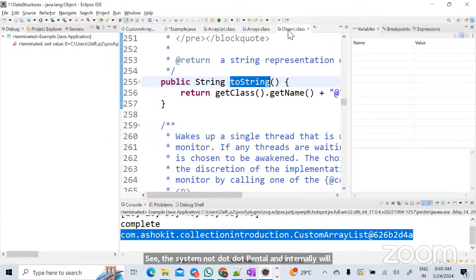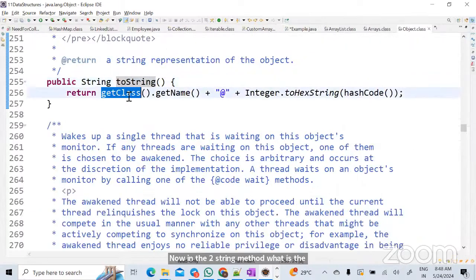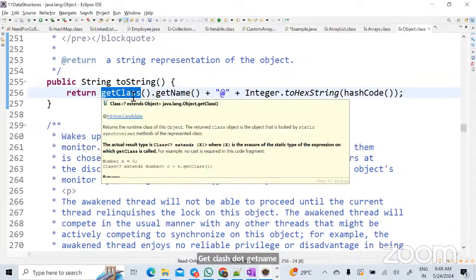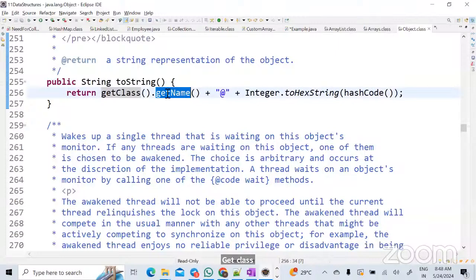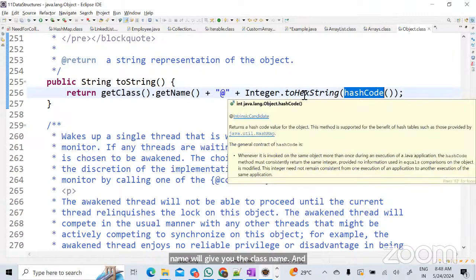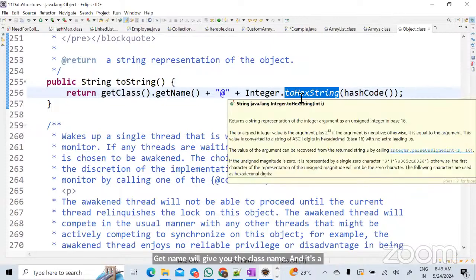Now in the toString method, what is the implementation? getClass().getName(). getClass will give you the package name, getName will give you the class name, and then an at-the-rate symbol. It's a string. And what are they doing? They are getting a hash code and then converting it into a hexadecimal number.